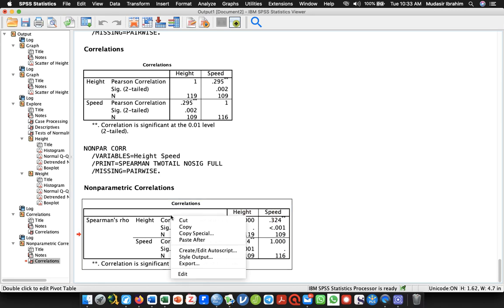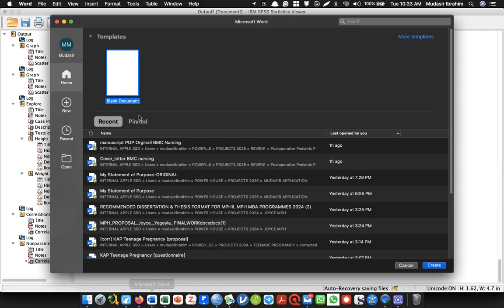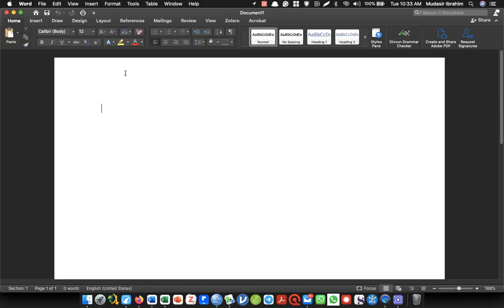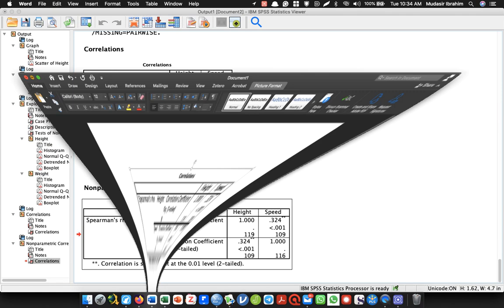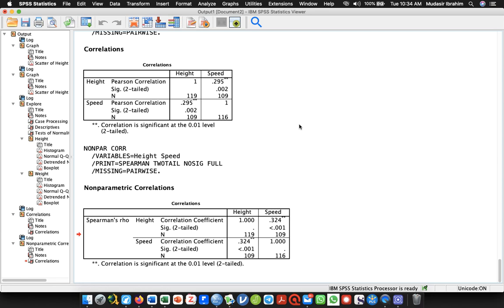So you just copy it to your Word document this way, and you can report your results. So you can use your APA format or anything. So basically, this is how we perform correlation analysis in SPSS.